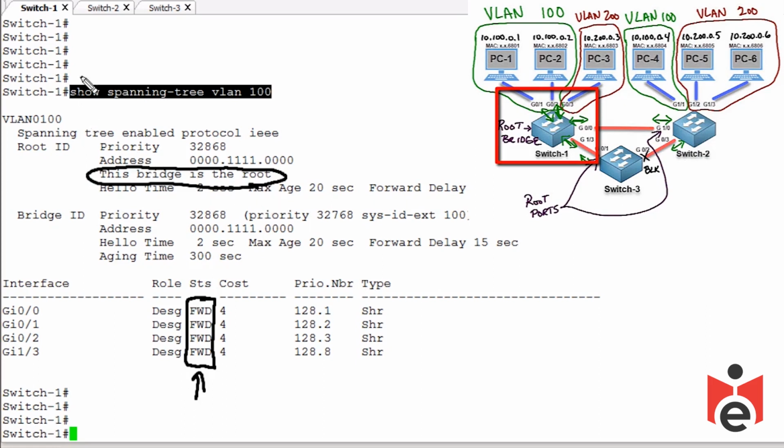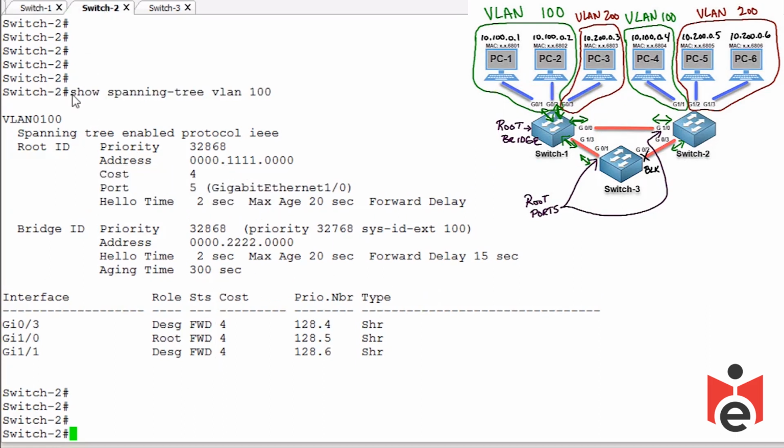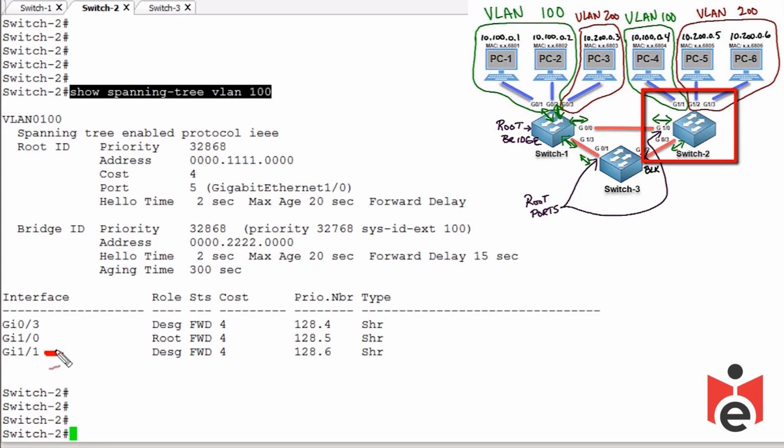Let's take a look at switch 2. Over here on switch 2, using the same command. So here on switch 2, we have gig 1/1, which is the port that's going up to PC4 in VLAN 100. And we have two trunks. We have gig 1/0, which is the trunk over to switch 1, and gig 0/3, which is the trunk over to switch 3. And all three of those ports are in the forwarding state, not being blocked. It's also indicating here that the root port on switch 2, that's the port that's the fastest path to get to the root bridge, is gig 1/0, which based on our topology, it is. But somebody's got to be blocking, so that's going to be switch 3.